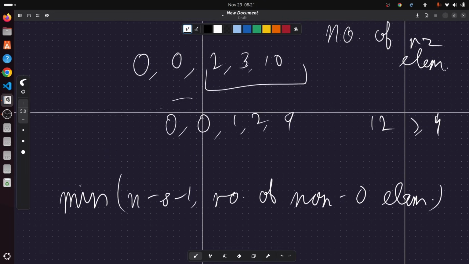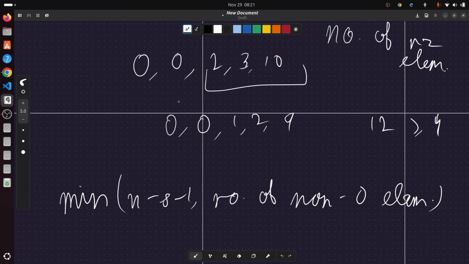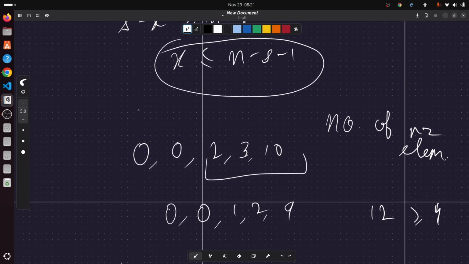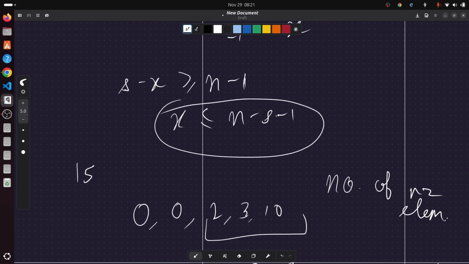Like see, in this case if you try to apply the formula, okay, if the initial array is 0, 0, 0, 0, 0, 2, 3, 10, initially the sum is 15. Sorry, not n minus s minus 1, it's s minus n minus 1. From here you would get x is less than or equal to s minus n minus 1, right? So if you apply this formula, you would get 15 minus 5 minus 1, which is 9. So x has to be less than or equal to 9.